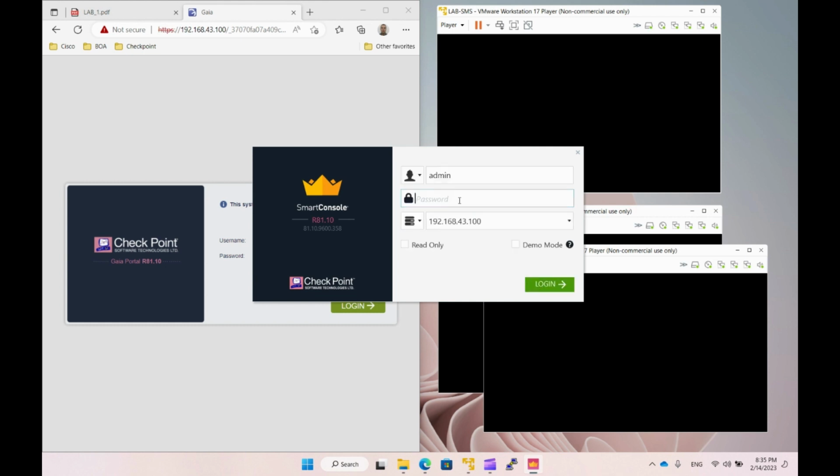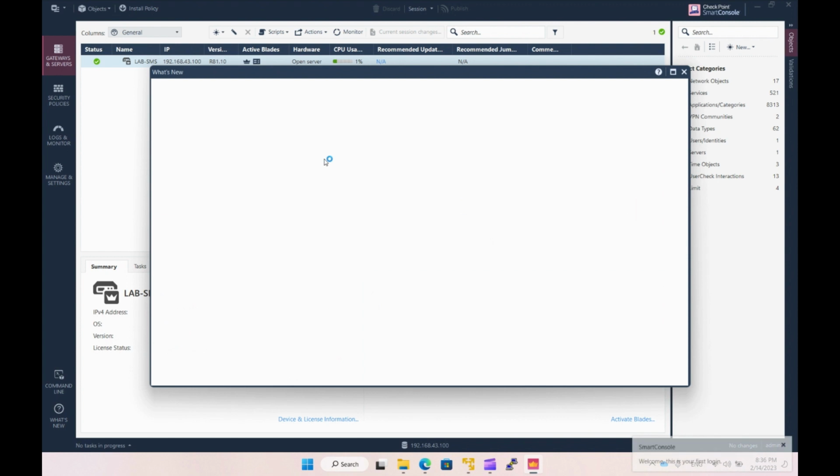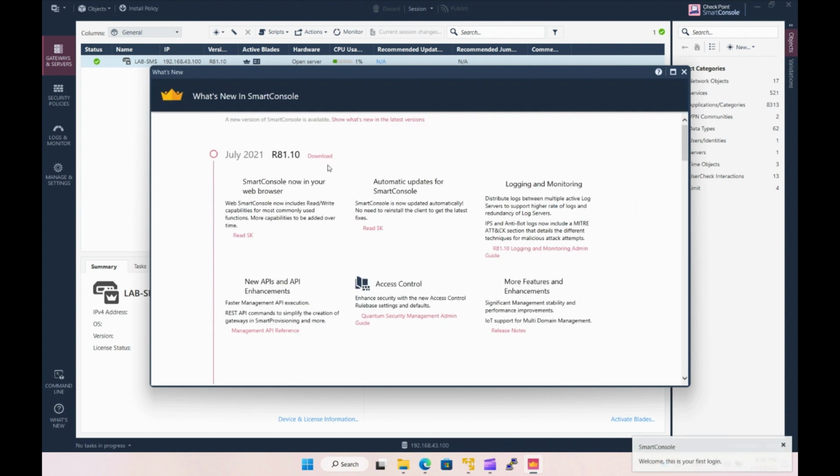That's quite unexpected. It looks like I made a typo in the password. Let's try again. Okay, now authentication passed. And here is our SmartConsole window.